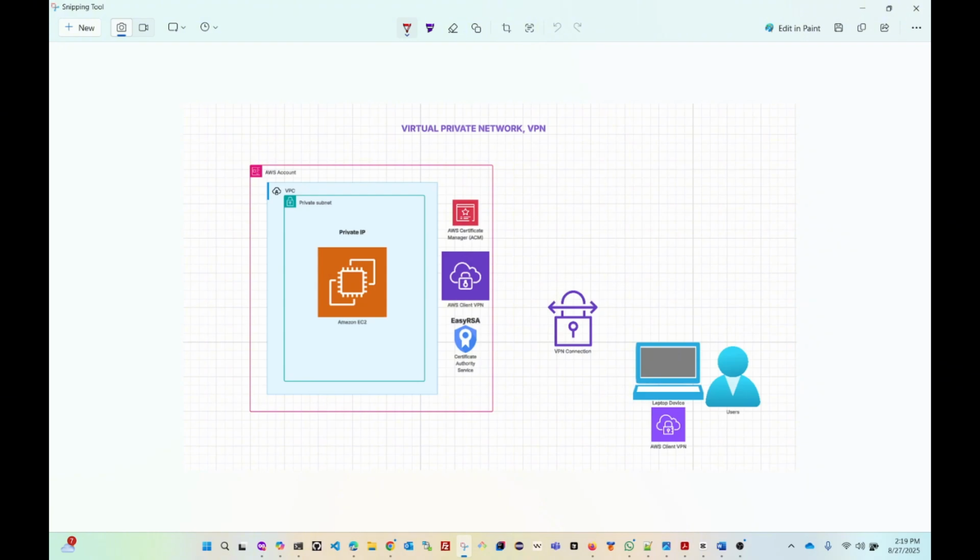And basically, AWS VPN comprises two services. We have the Site-to-Site VPN, and we have the AWS Client VPN.